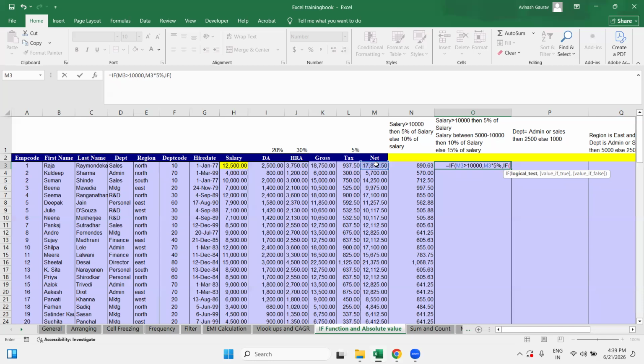If my salary is less than equals to 5,000, then give me 10% of my salary as a bonus. Otherwise, give me 15% of my salary. Correct? And then I can close this out.